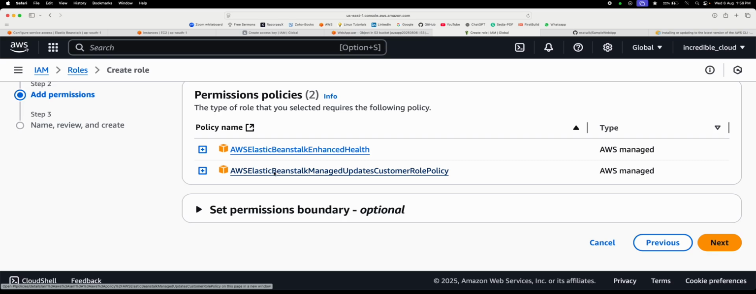Noted, guys? So, roles required for Elastic Beanstalk environment. Some posh people will say environment, people like us will say environment. Guys, noted?